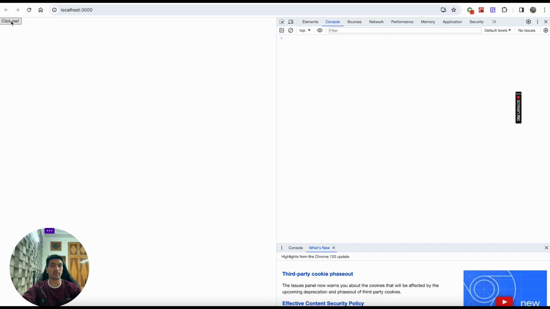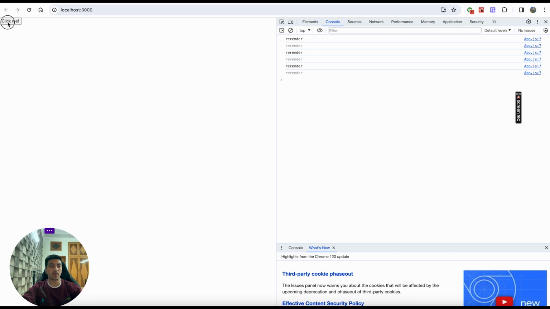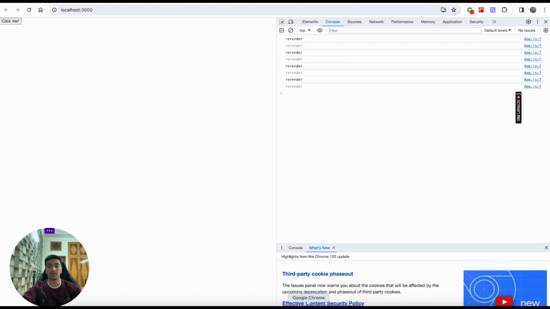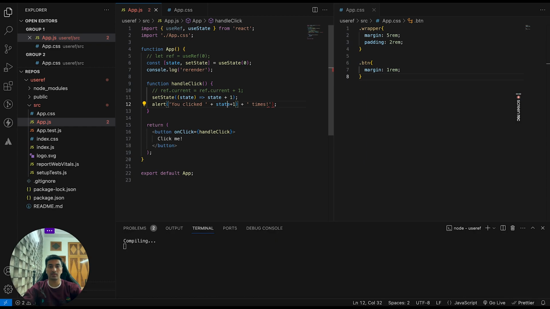So you see here, when I click on click me, this alert comes and this render also comes again. Again I do this, it comes again. I do this, it comes again. But there is one problem with this. You see I am getting you clicked 3 times whereas I have clicked 4 times. That is because we also have to do a +1 here, and that will solve our issue.